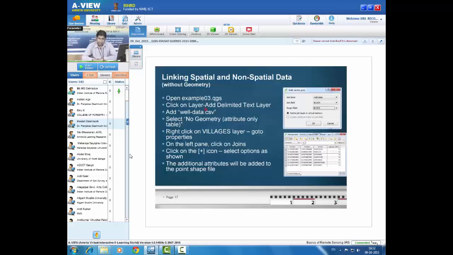The second thing which I want to show you is without geometry. In case you have some data set which does not have the latitude longitudes, but there is some data which you want to join with existing GIS data or existing feature layer or vector layer that you have.